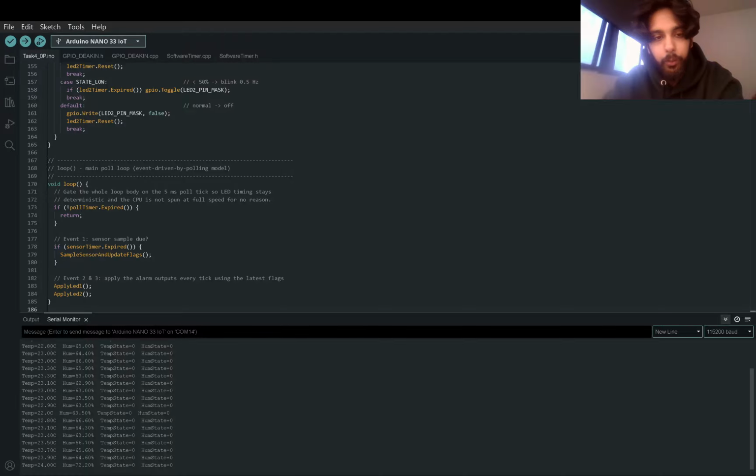Similarly, LED 2 corresponds to humidity. When humidity is below 50%, it blinks at 0.5 hertz, and below 30% it stays continuously on. So these are the thresholds according to the task.